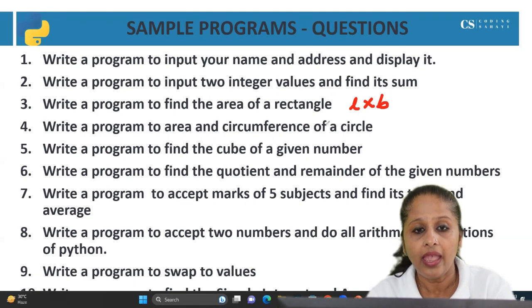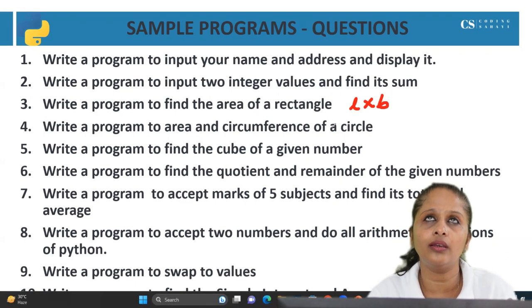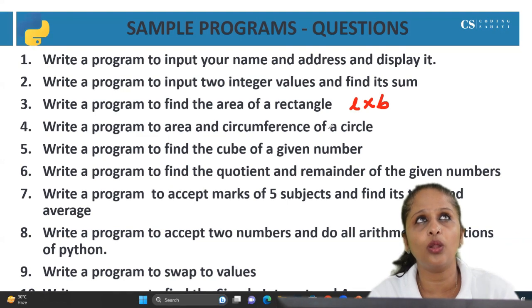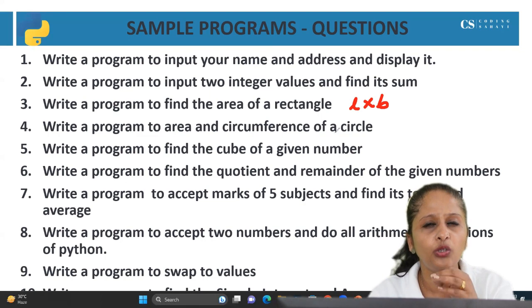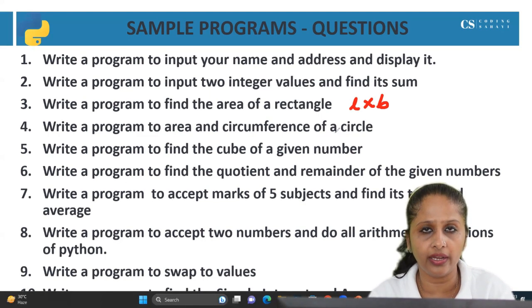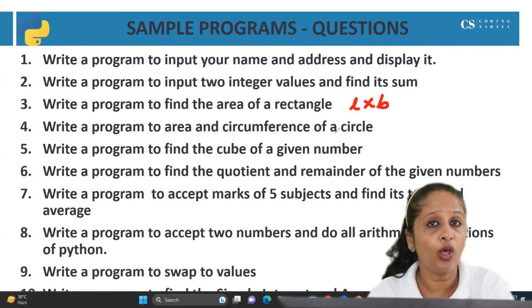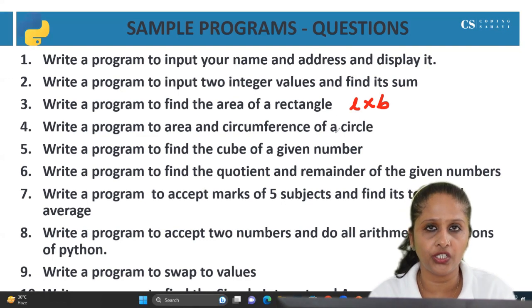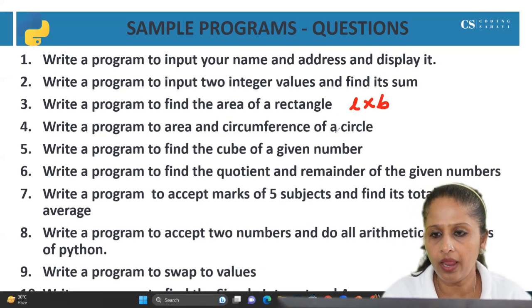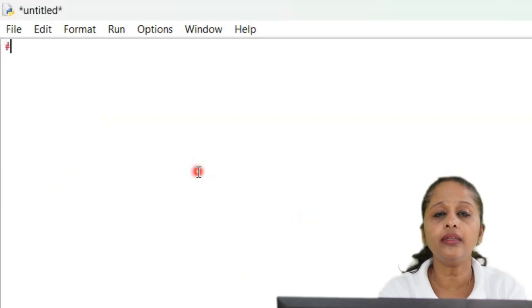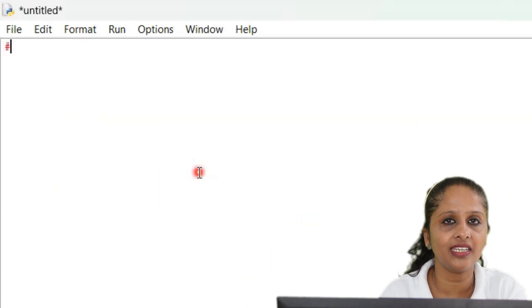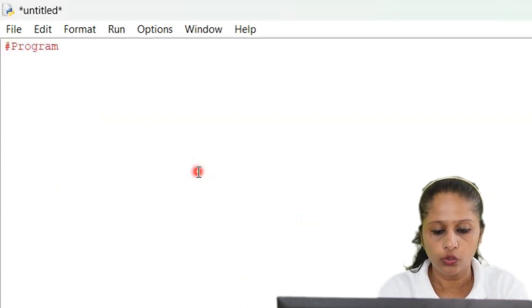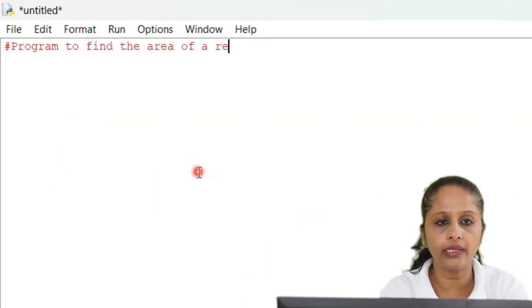So try yourself. And remember, when you are finding the area of a rectangle or any geometrical questions like this, use float values because you may have some point values, right? So better use float values for this operation. Okay. So let's do this program. So again, first a comment. If you are not giving a comment also, no problem, but as a good programmer, better give good comments. Okay, so program to find the area of a rectangle.